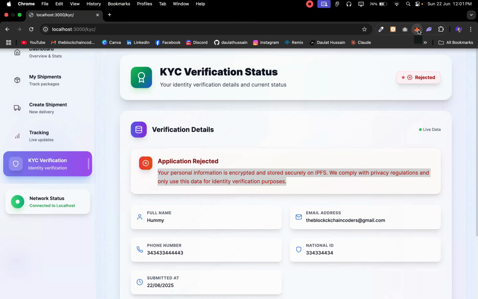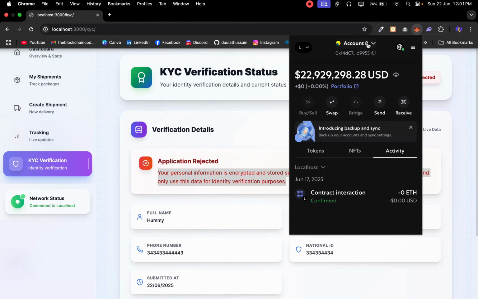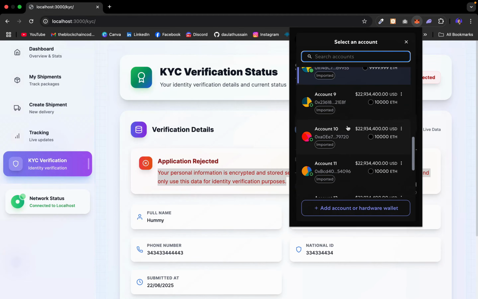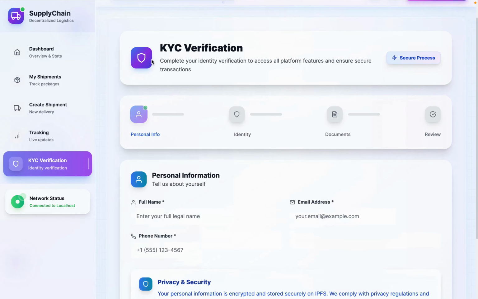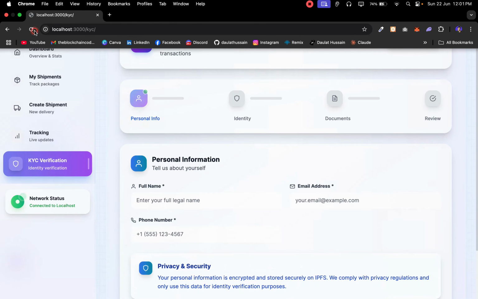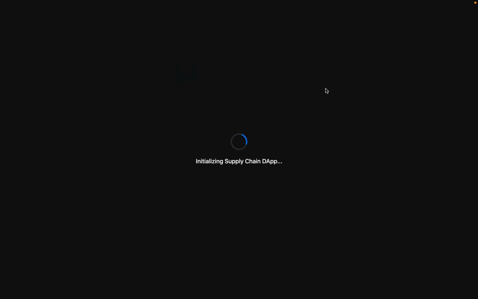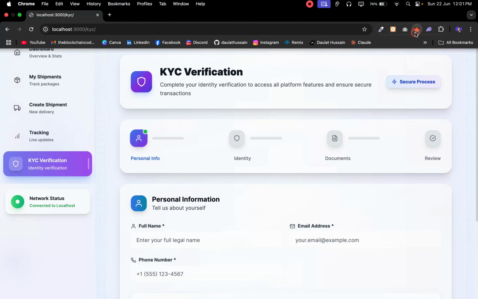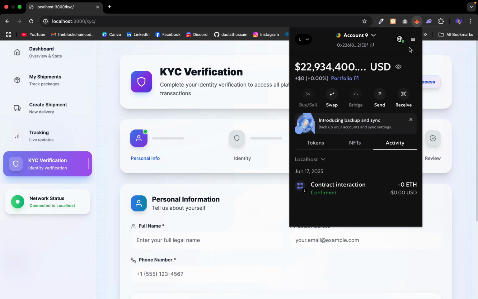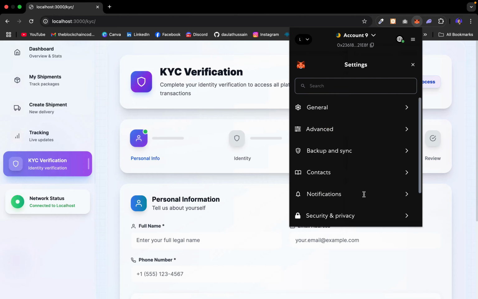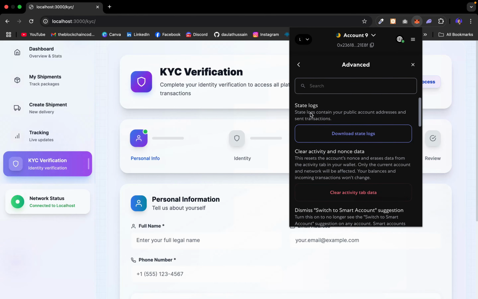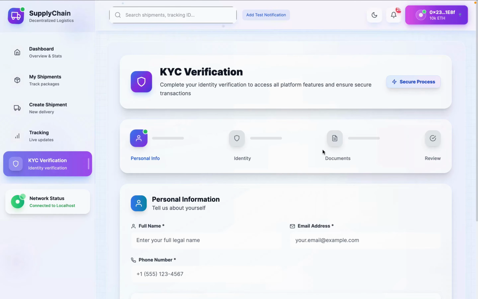Now if I want to register from a new account, I'll come back here, and this time I'll go with account number 9, which I haven't used. You can see it's enabled. Now I can provide all the details. Before I change my account, I can give a quick reload, and sometimes you have to clear your MetaMask history, because that is the default behavior. Click here, click on settings, click on advanced, and click on clear tab. This is what you have to do whenever you change your account, because sometimes when you're testing in the local environment, it keeps the history of the previous account.